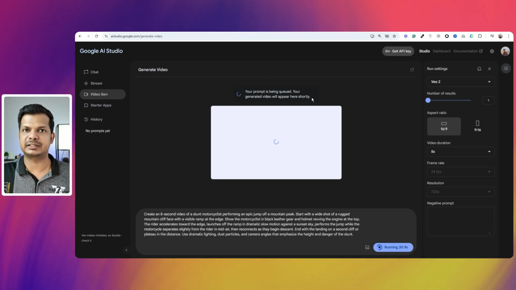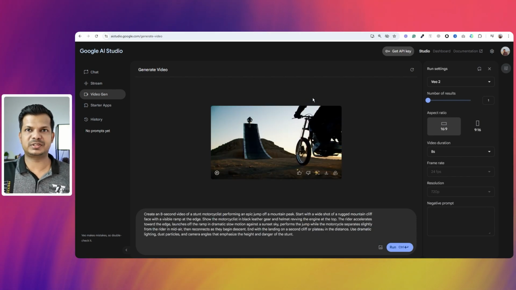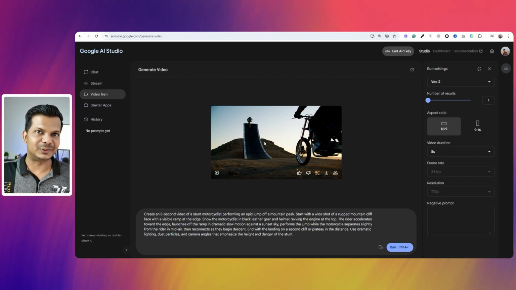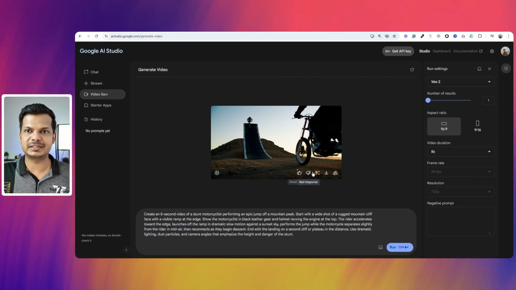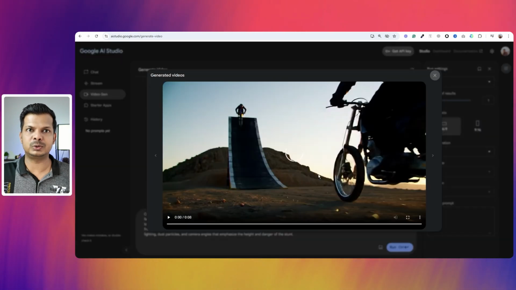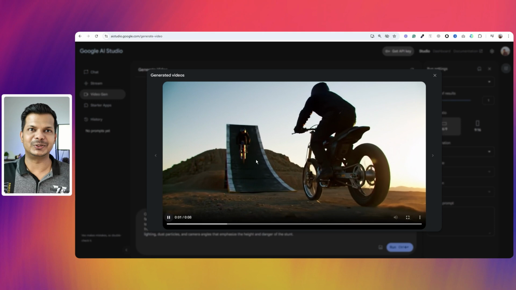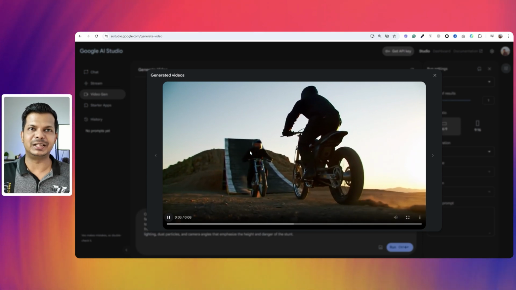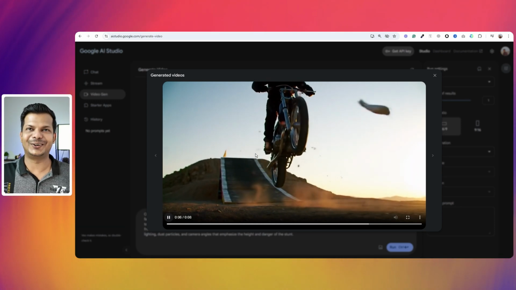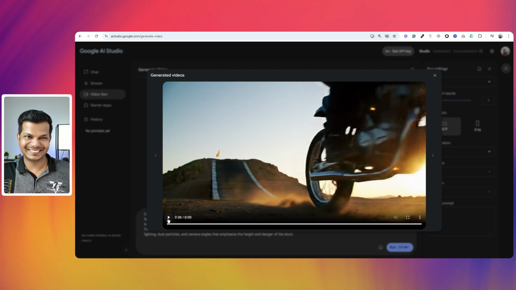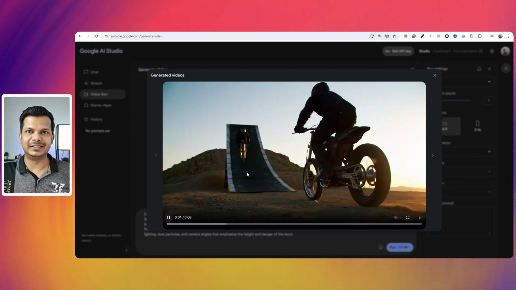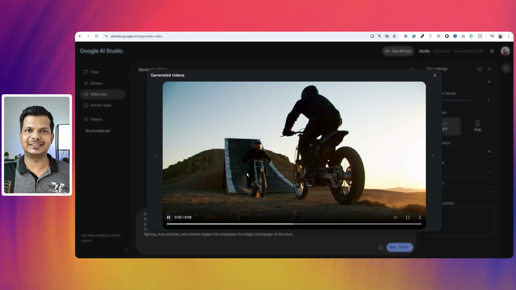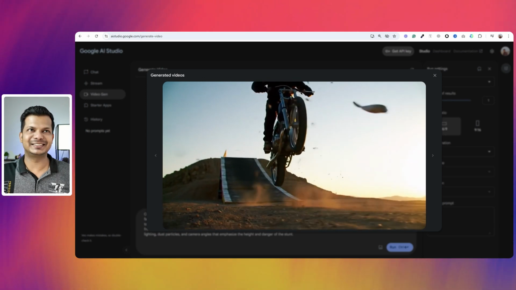Okay, let's check the output. It seems like it's completed, but I don't think we have the right kind of footage. Anyways, let's expand it, go to large view and then play it. Okay, what is going on? There's a bike coming down and another one. Oh my God. Okay, that's funny. That's funny.